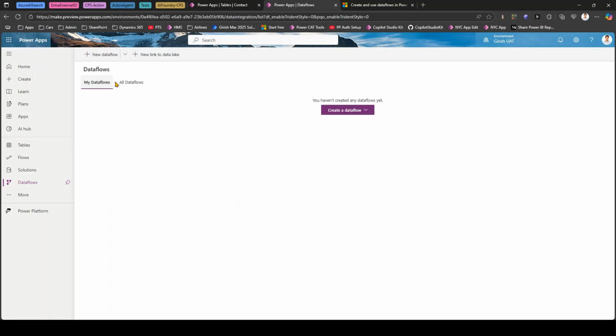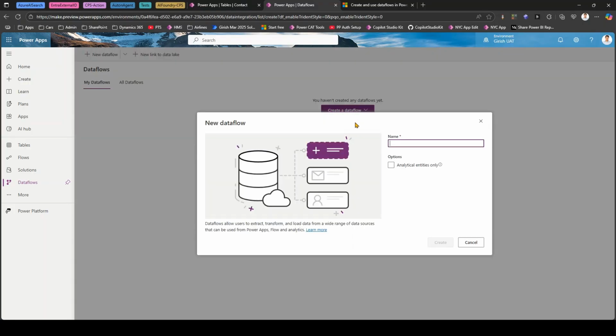Now, this is a list of data flows which are there in the system. Now I can see my data flow and all the data flows. Now, if I click on create a data flow, I have an option to import template or start from blank. So I'll click on start from blank. Now here I'm going to write a data flow name. So this is contact transfer.